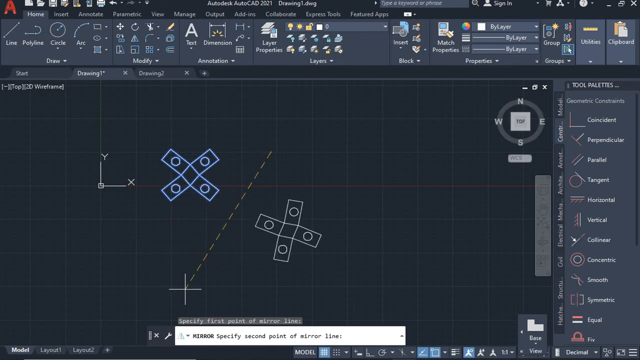So if I need a mirror in this position, I'll be drawing my axis here. So this is how we create the mirror option.